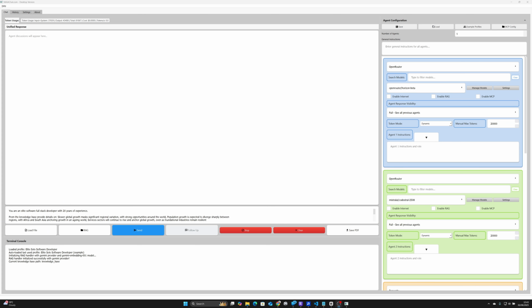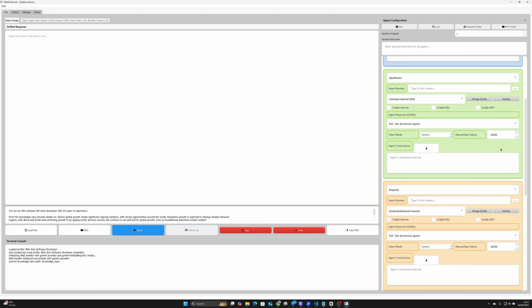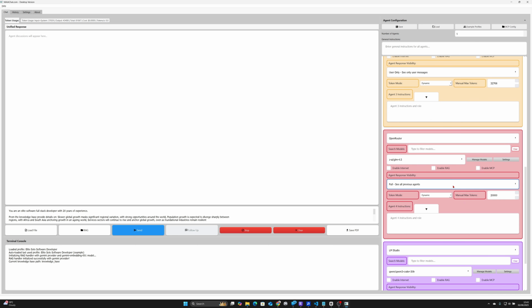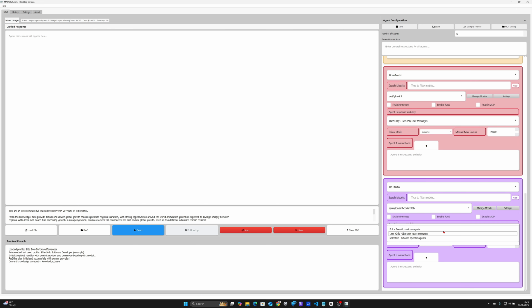What I did today is set up all those agents. The general instructions are cleared, and each agent's instructions are cleared, so each agent is using the prompt only. They're not going to use any custom instructions that you can otherwise add to each agent. In the agent response visibility, we'll use only user only, so each agent will only see the prompt and will not see the previous agent responses. This allows each agent to provide an independent response, not biased by the previous agent responses.